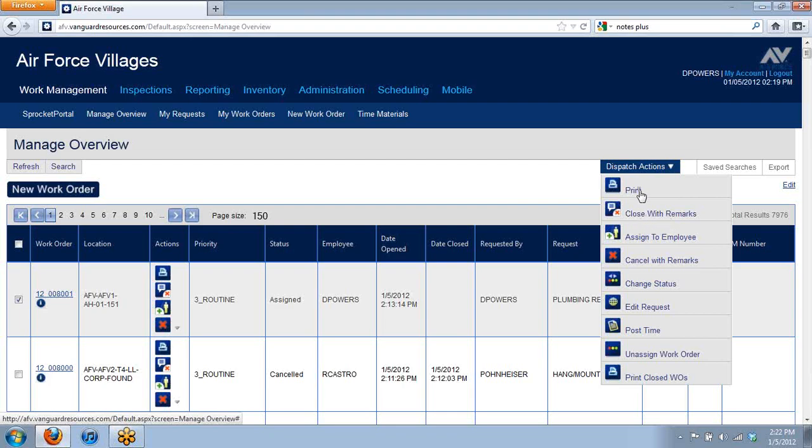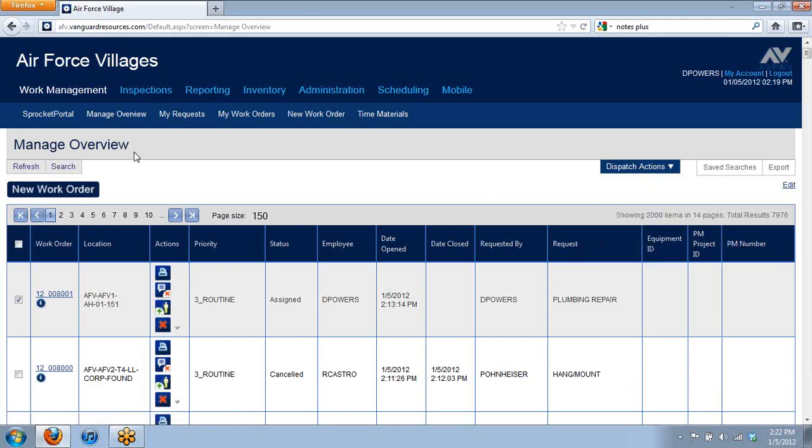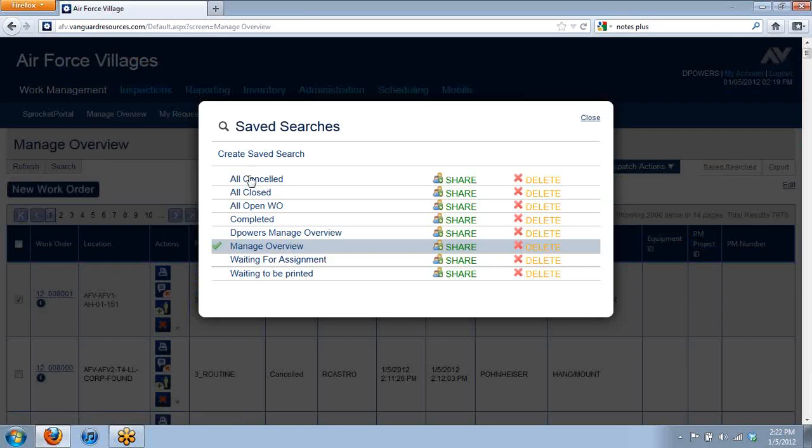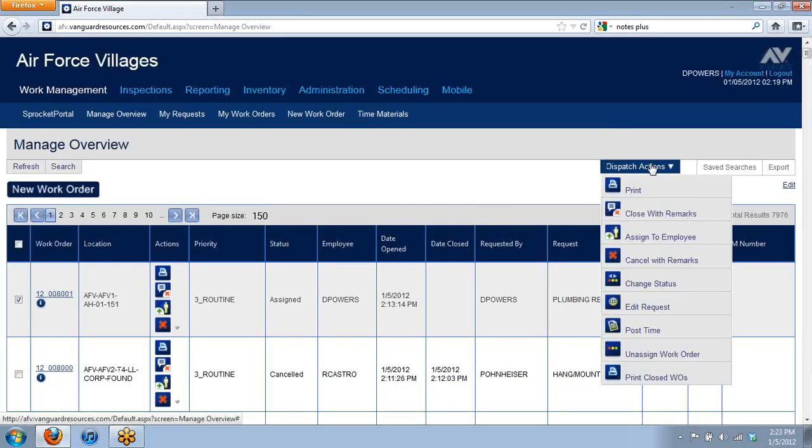However, you see you have multiple options here. We can print if we want to, we can cancel, we can change the status, and these are all different based on your account. These are also all different based on which Save Search you're in. So I'm in the Manage Overview Save Search. If I was in the All Canceled Save Search, for instance, I don't have all those options. So it's really important to note which screen you're on if you ever have to ask for help.